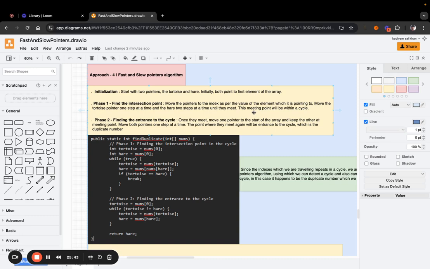We'll stop the traversal of the hare and tortoise pointers, and then we'll move one of the pointers, either hare or tortoise, to the first element of the array, and keep the other at the intersection point. Now we'll move both pointers 1 step at a time. When both pointers meet, that will be the entrance point of the cycle, which will be the duplicate number as well.